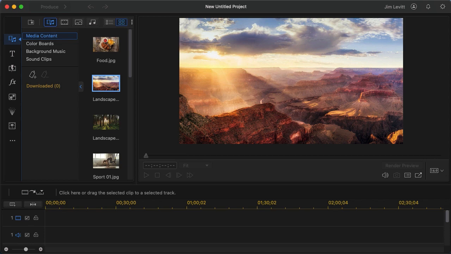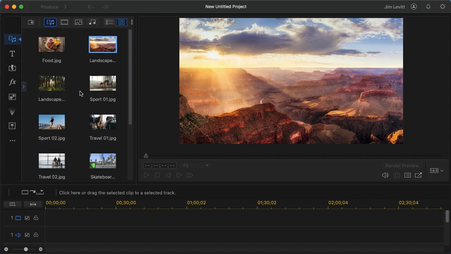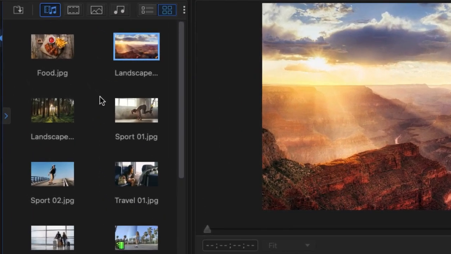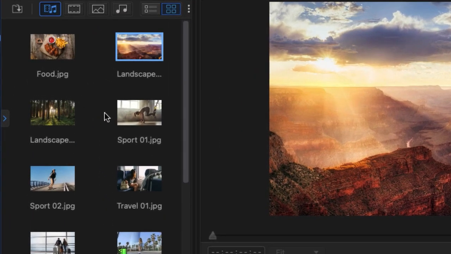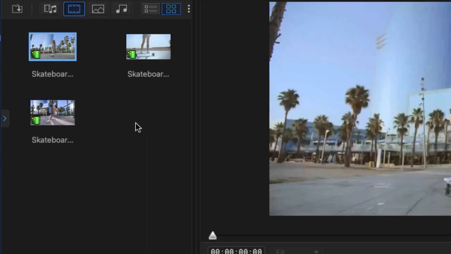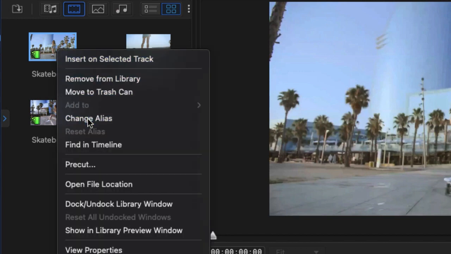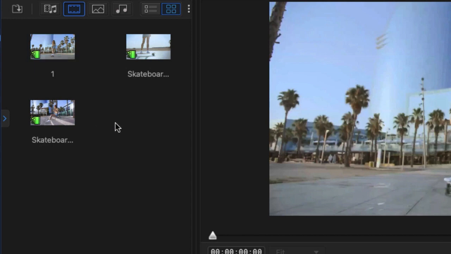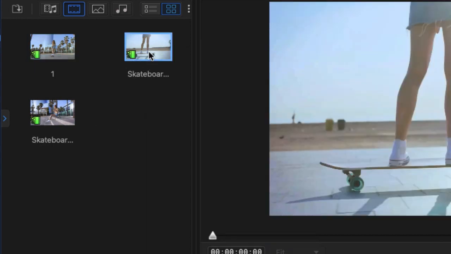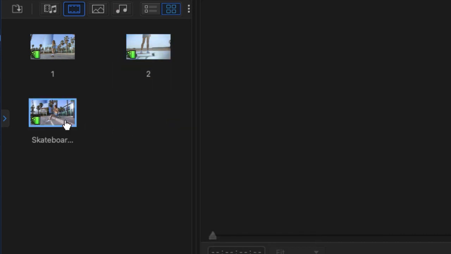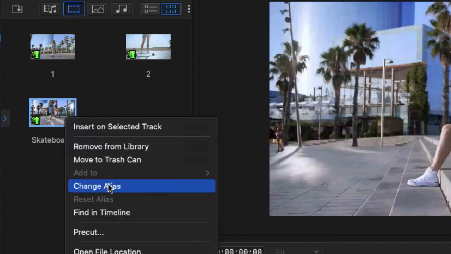We're going to be using the default sample files that come with PowerDirector. And I'm going to enlarge my panel on the left side in the media room so I can see them all. And we're going to start simply by dragging and dropping some elements on our track. I'm going to click the icon to display the videos only. And then I actually want to do an alias renaming. We'll just change the alias of this. I'll just call this 1. And we'll take this one and we'll change this alias. I'll just call this 2. And I'll take the last one and I'll call it 3.